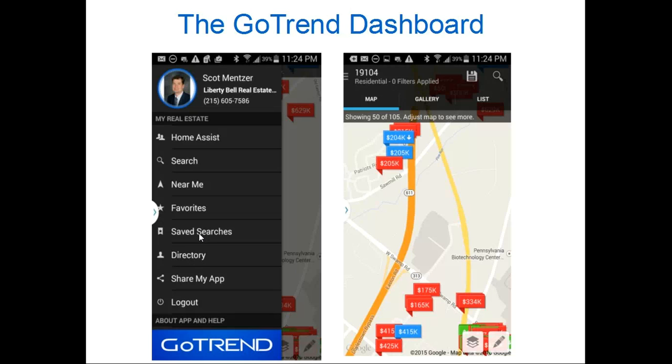They can save searches. We can save searches. They can mark favorite properties. You can look for near me. You can do a general search. Again, I can't demonstrate the app live because the Join.me software doesn't allow you to do it on an Android or Apple mobile device. So I had to do all these screenshots.